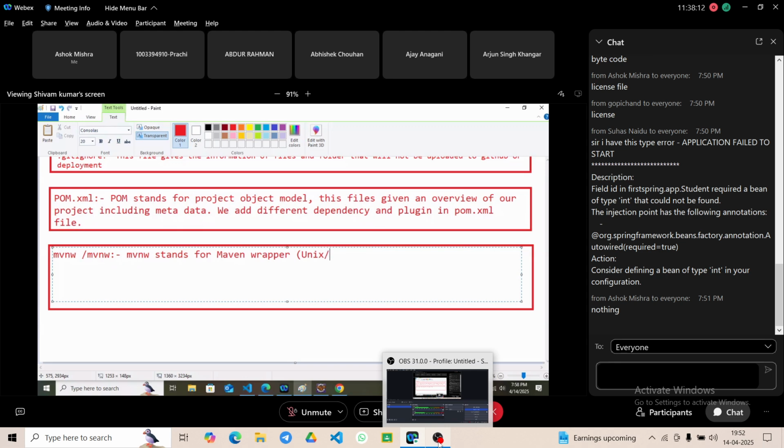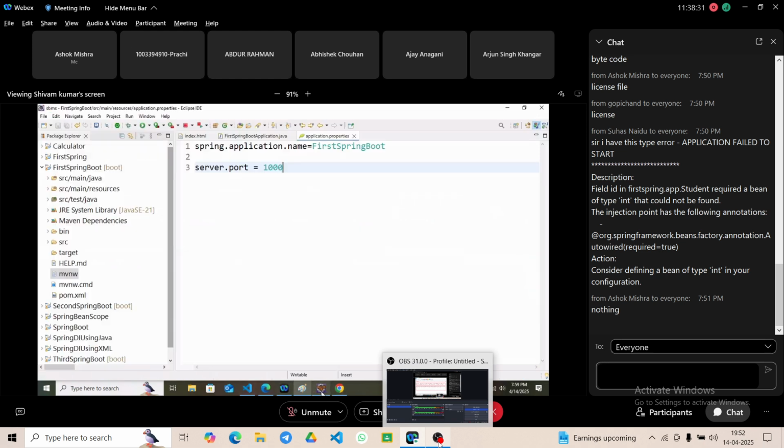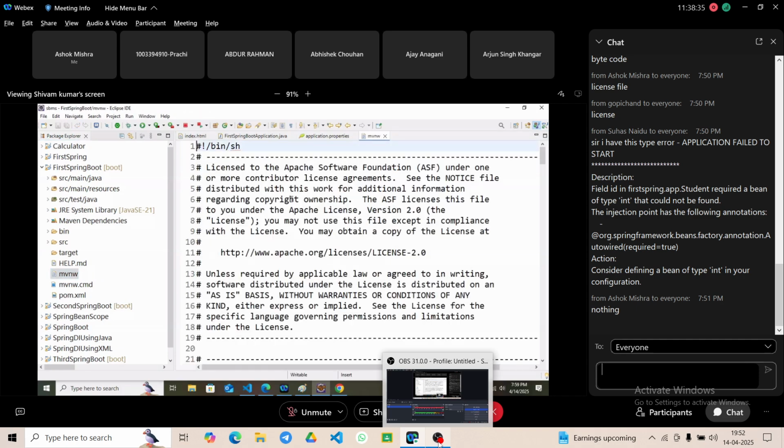Wrapper for whom? Unix, Linux and Mac shell script. Windows is not written here, right? We are writing all other operating systems, Unix, Linux, Mac. What is the purpose of this file actually? So again, I will open the file and we will see.